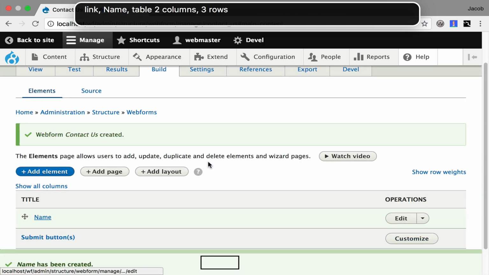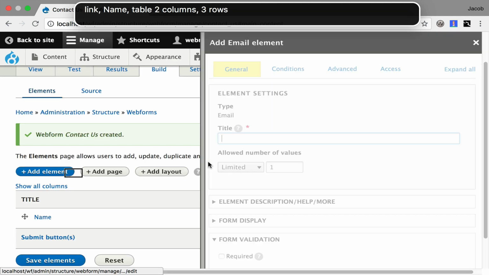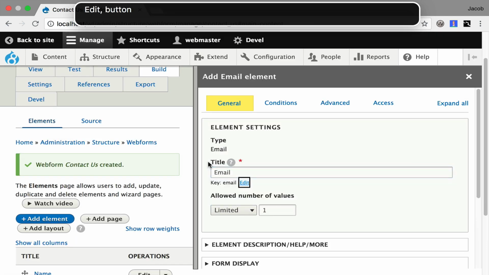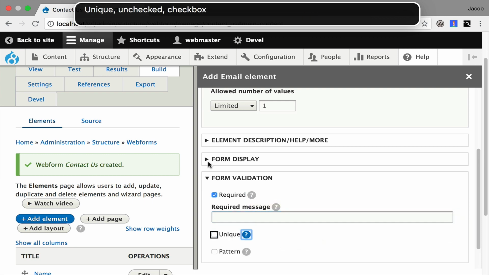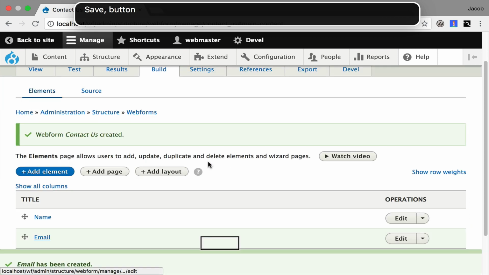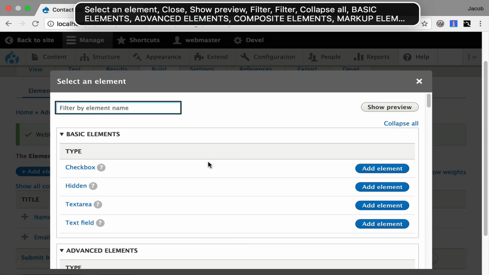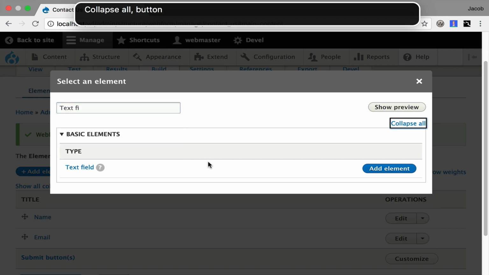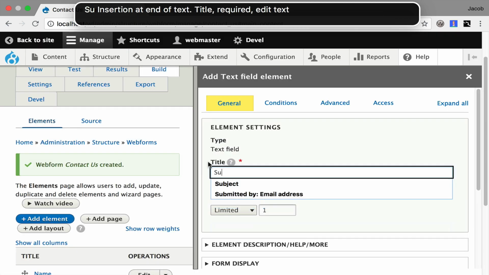Save button. Link. Name. Table 2 columns. 3 rows. E-A-I-L. Advanced link. Name. Table 2 column. Add email. Edit button. Form validation. Toggle required. Checked. Pat save button. Link. Email. Table 2 columns. 4. Select an element. Close. Show preview. I. Collapse all. Basic element. Link. Email. Table 2 column.